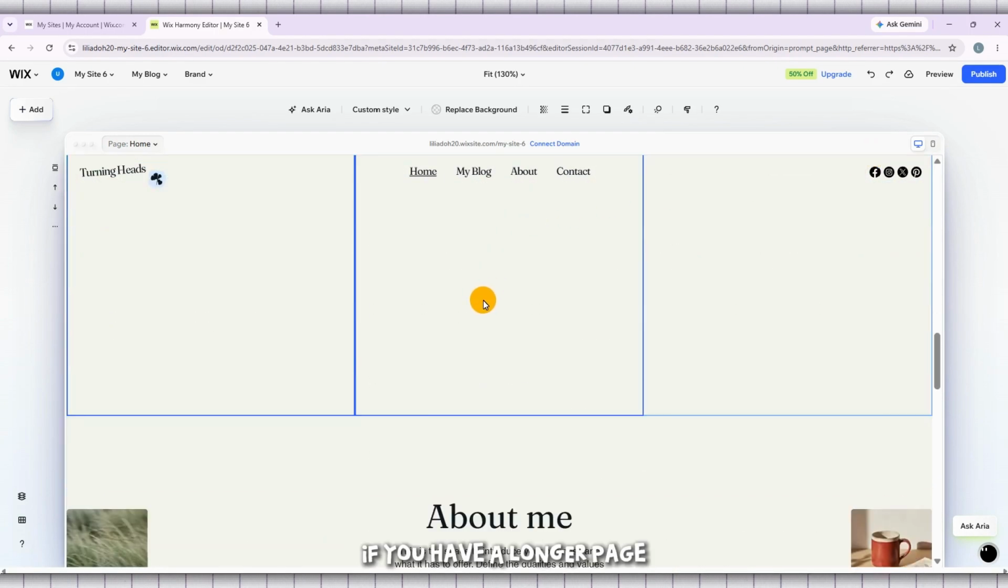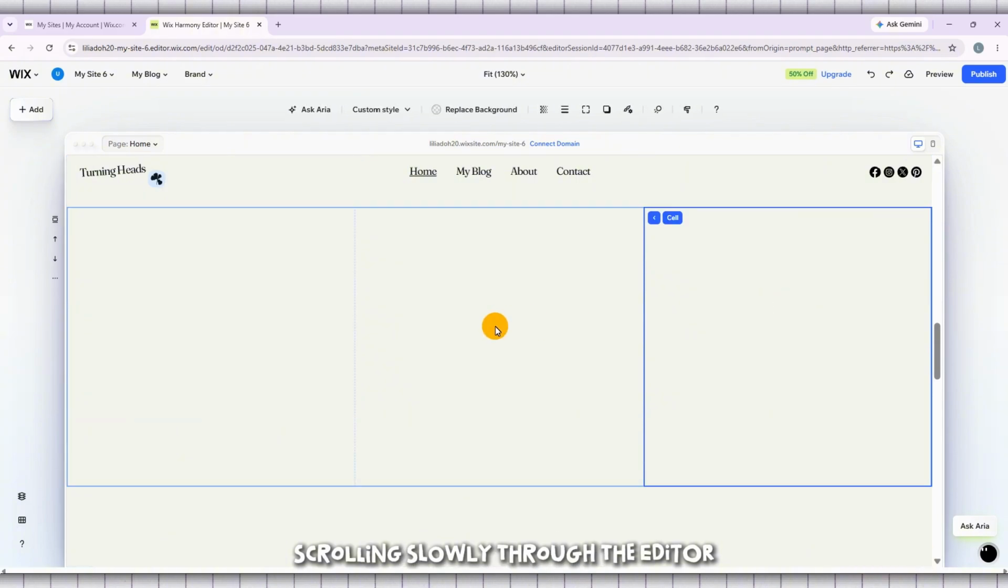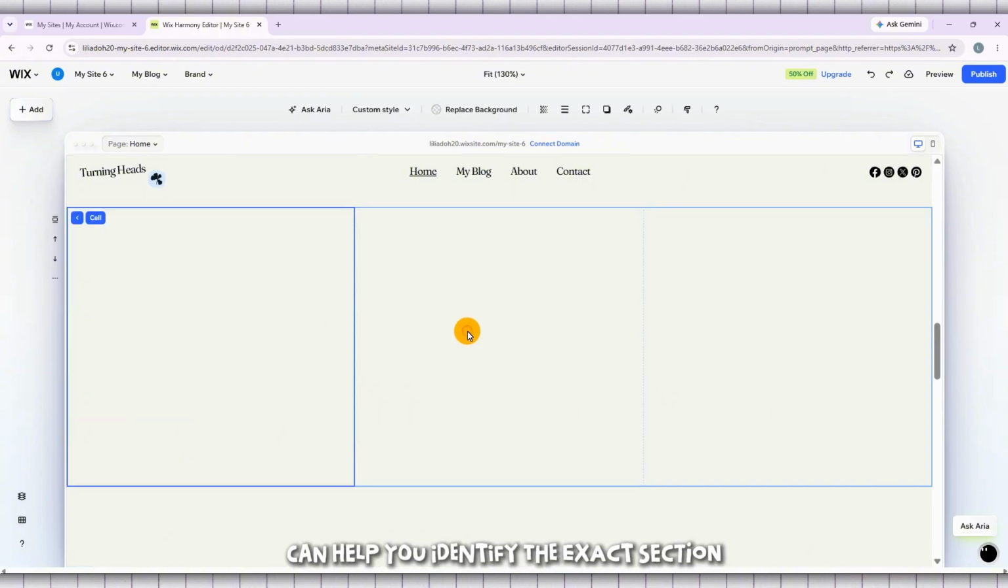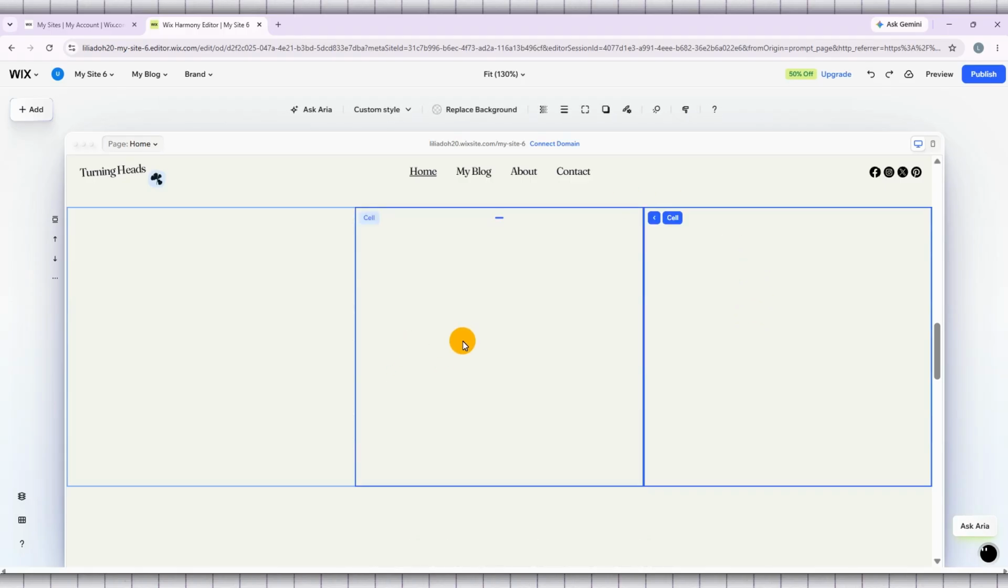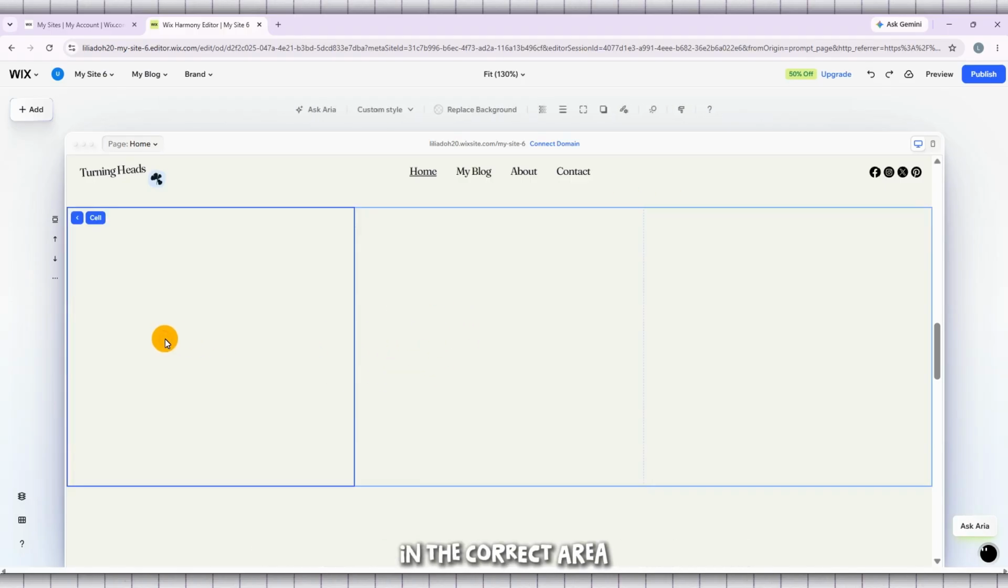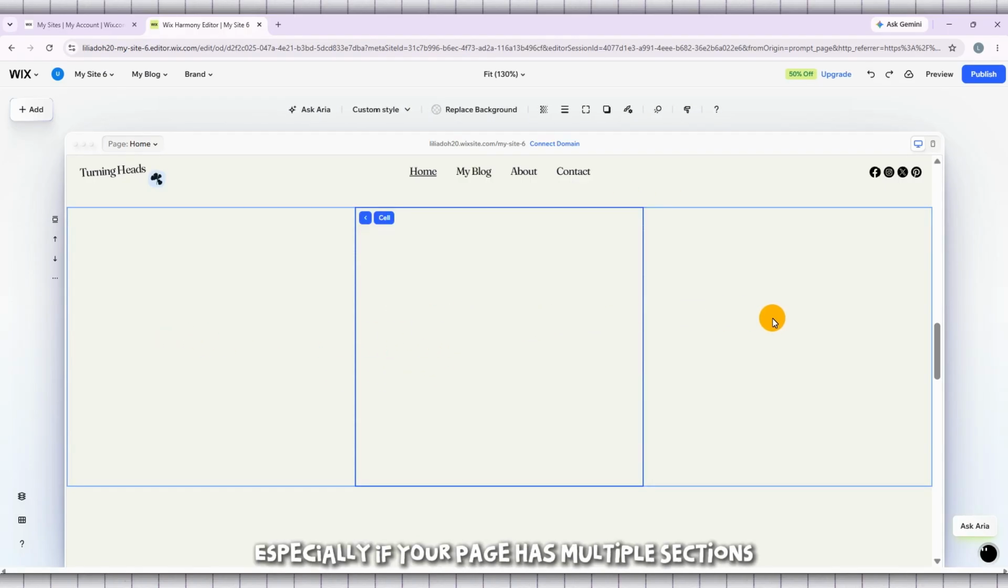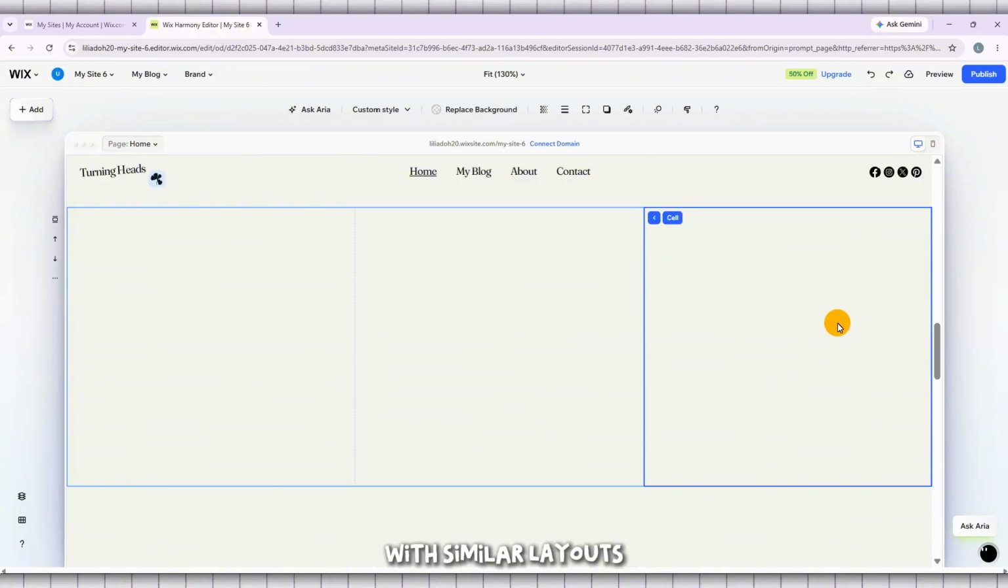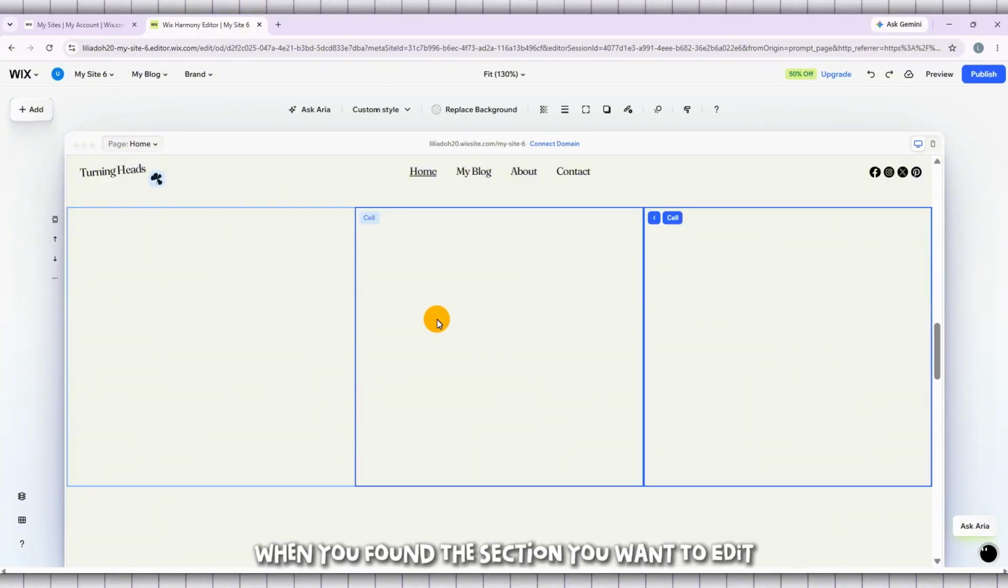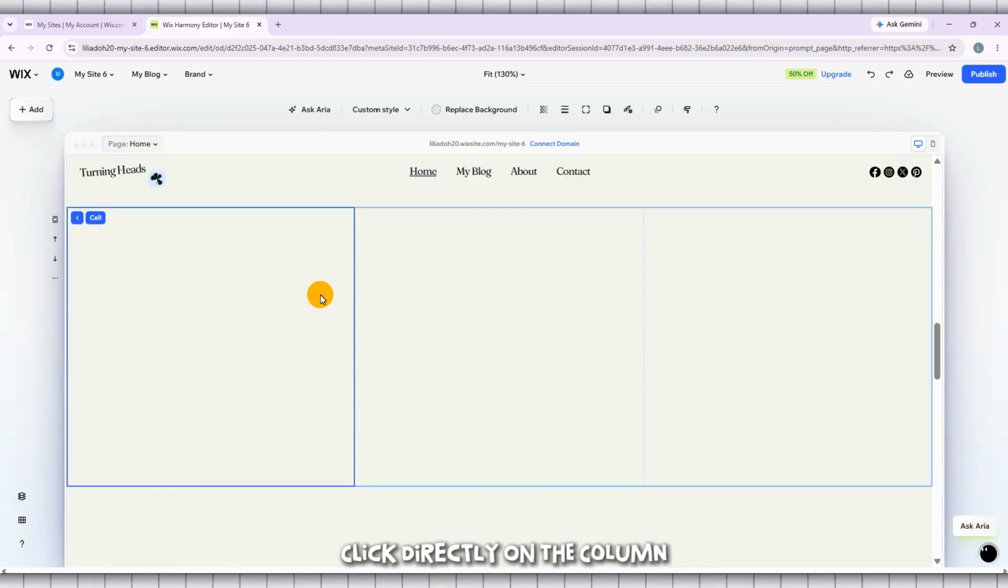If you have a longer page, scrolling slowly through the editor can help you identify the exact section before making any changes. Take a moment to make sure you're working in the correct area, especially if your page has multiple sections with similar layouts. When you've found the section you want to edit, click directly on the column.